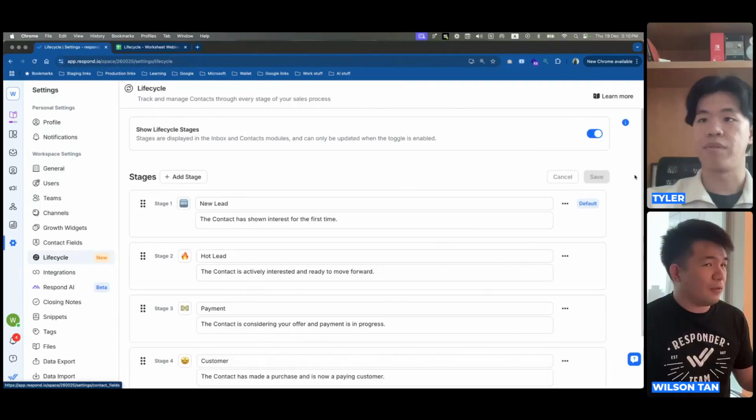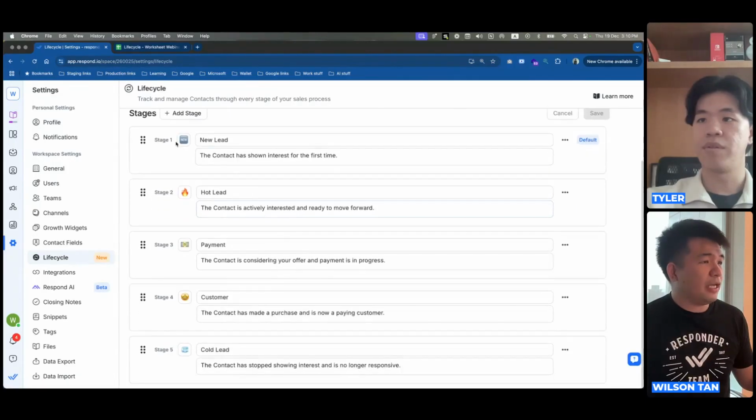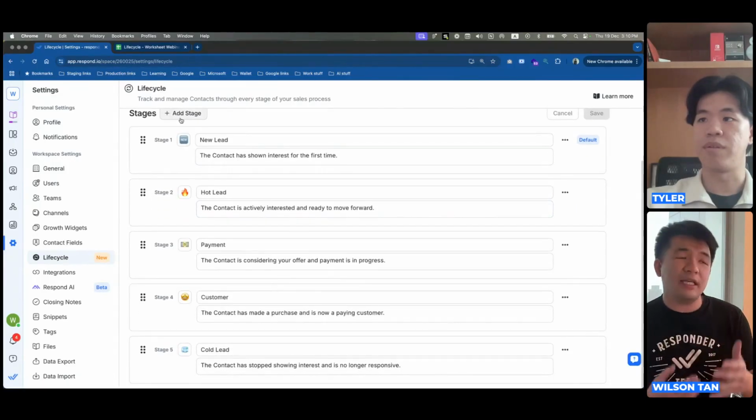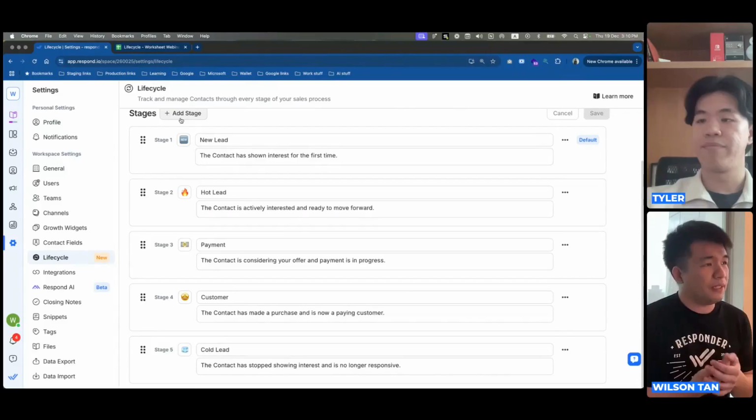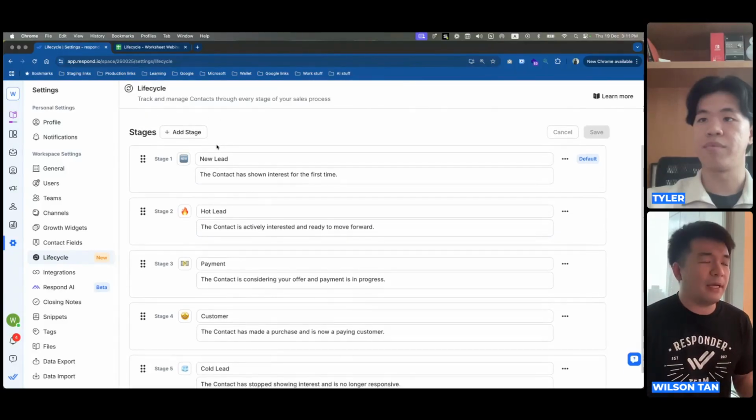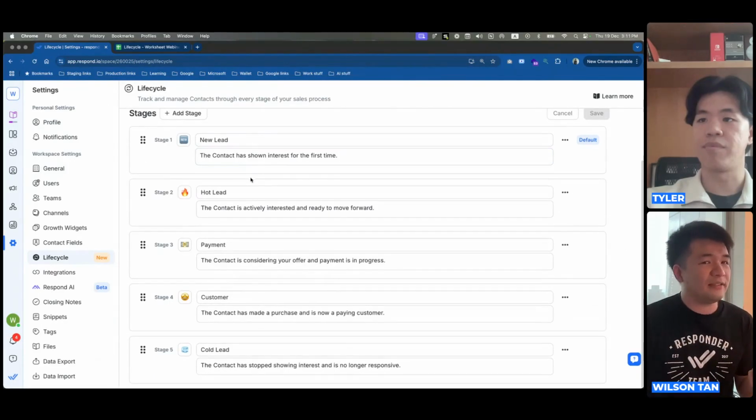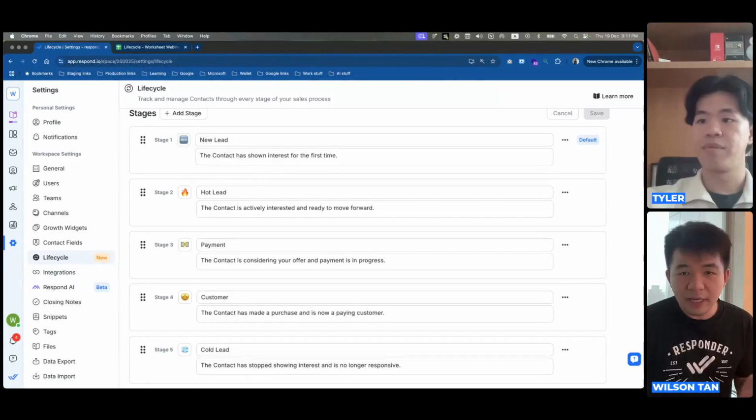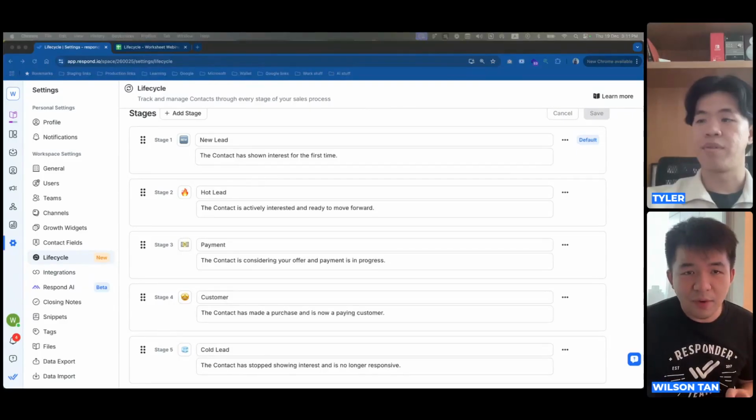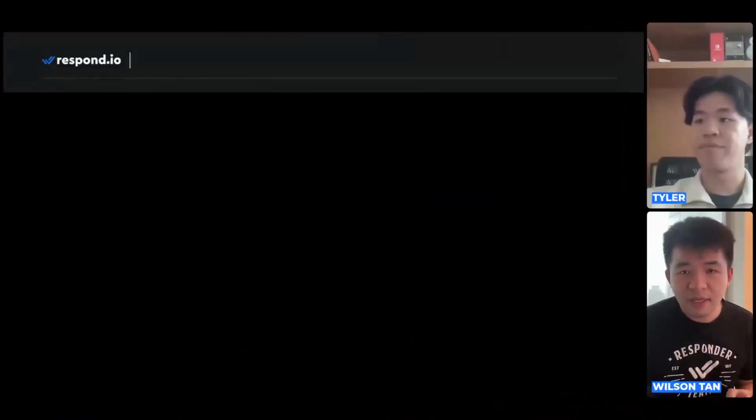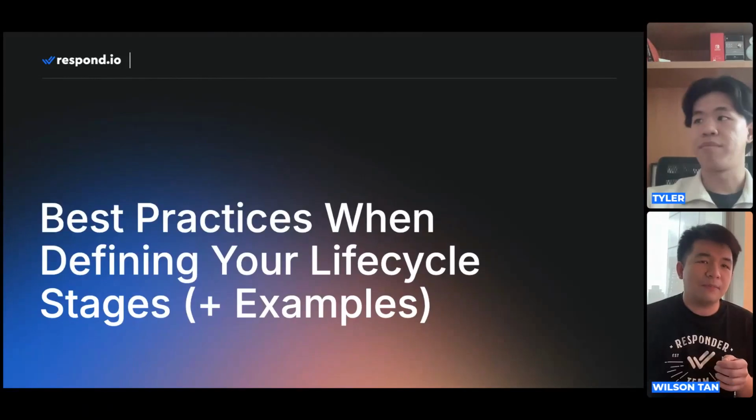Let's go back to life cycle. So when you turn it on, it's where you can also configure the stages that are relevant to your business, right? You can add as many stages as you want based on how your business requires these certain life cycles. Okay, now that you know how to turn it on, let's talk about some best practices when you're setting up a life cycle.